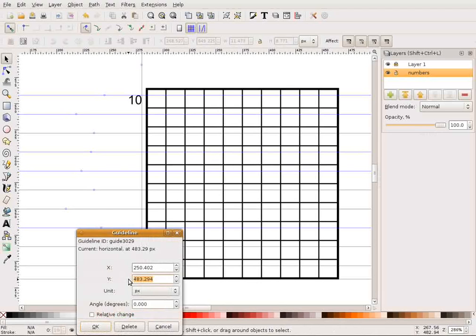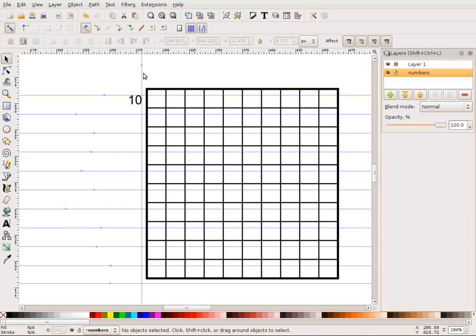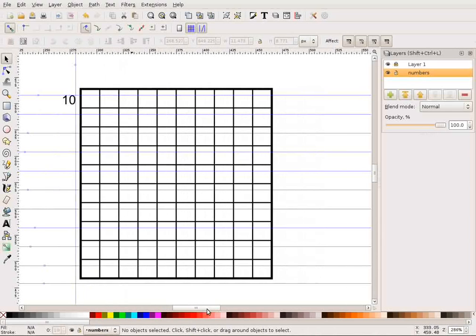Then double click, and 483 is the value. Now you're going to do 483 minus 4 so that you have that same offset all the way around. I'm sorry, 483 minus 4, which makes that 479. Okay. And so that gives you that final offset there.